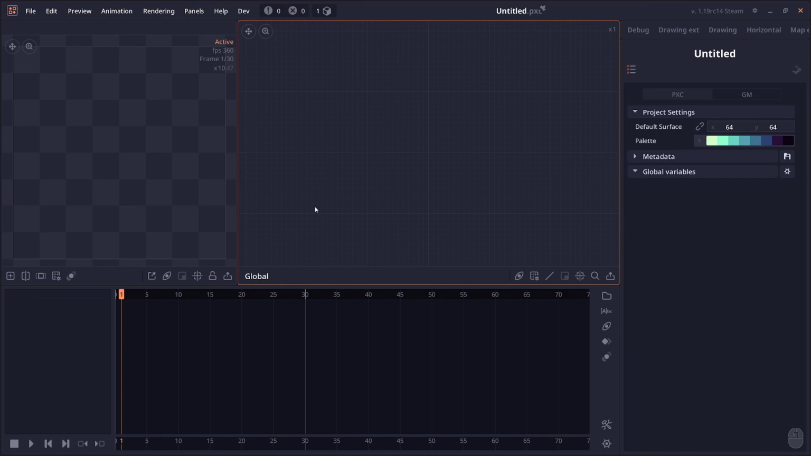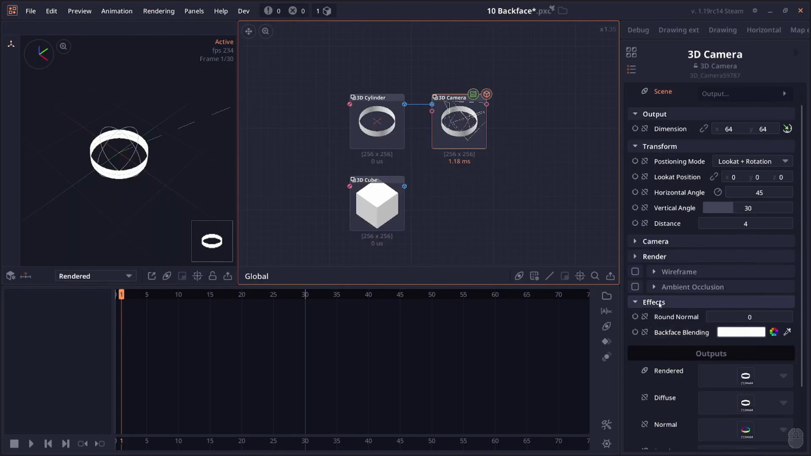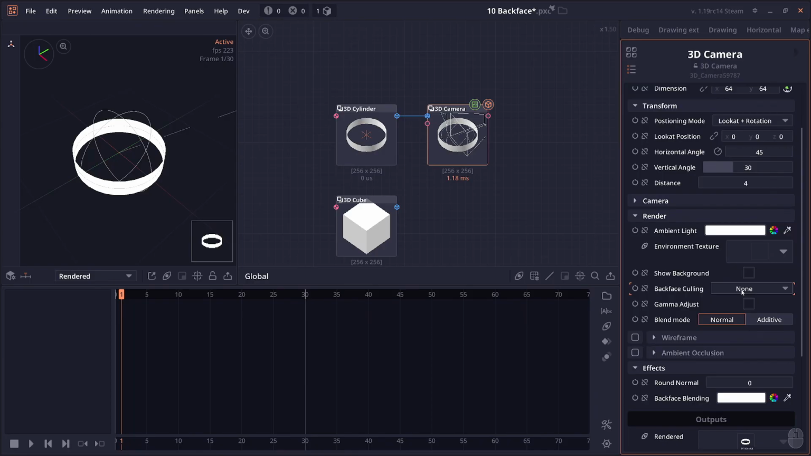And those are the bigger features in the last stable. Now I'm gonna talk about the features we have since the last beta update, 1.18.11. First will be the new backface blending effect in the 3D Camera node. So you have to disable the backface culling first. You go to the render setting and then disable it, or set the backface culling to none.